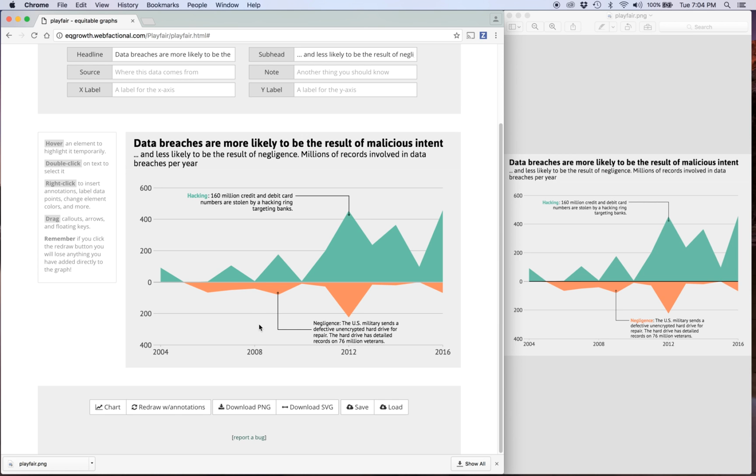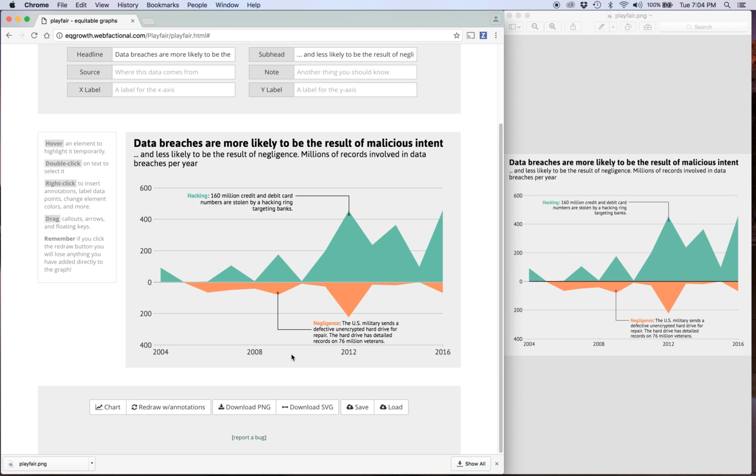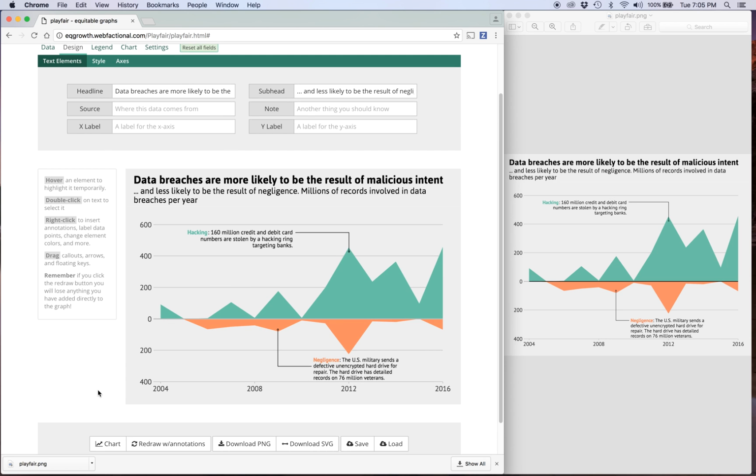Okay, so again, did that in kind of the same way. I'm going to go ahead and do my negligence text here. I'm going to make it orange, and then I'm going to come over here and carefully place that over the original. And I think that's it. That's the whole graph. So now I could just download that to my hard drive if I wanted.